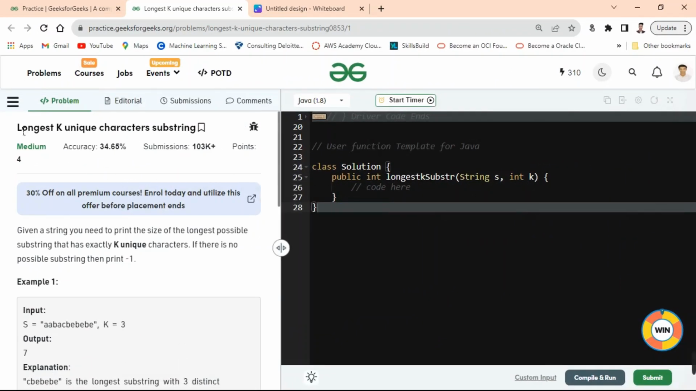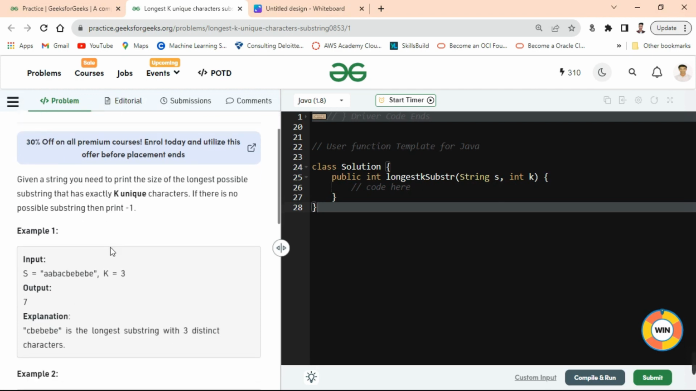So friends, today we will solve the GFG problem, longest substring with K unique characters. Okay friends, so let's get started. Before solving this problem, I will give you two approaches. The first one is going to be TLE, but with it the concept will be very easy to understand. And the second one is the optimized one, and I will show you both. So let's get started friends.